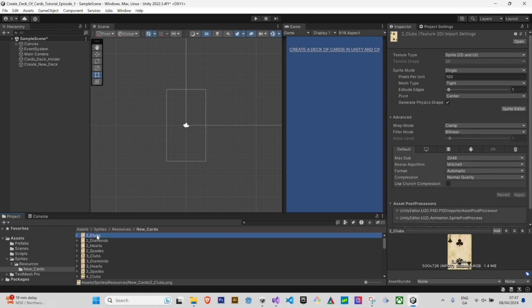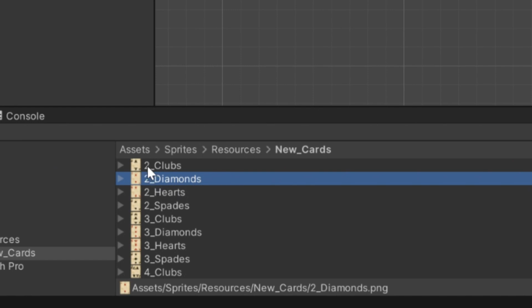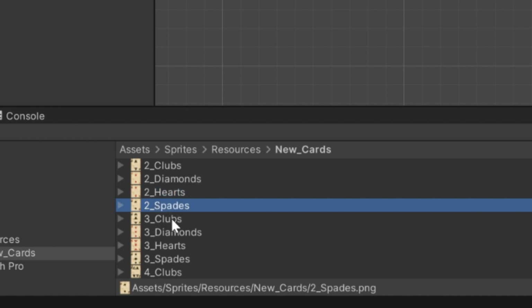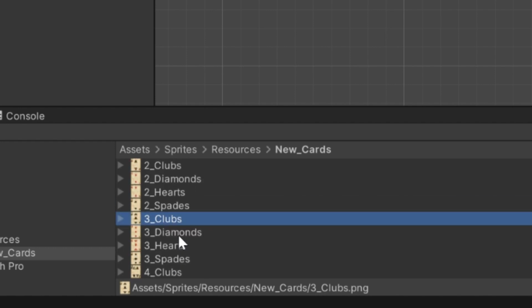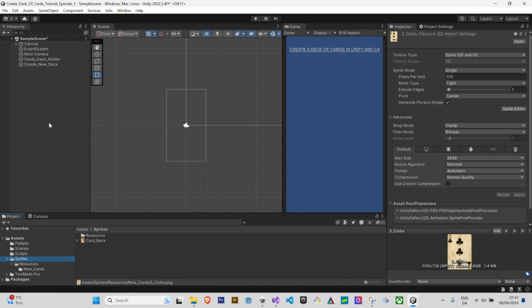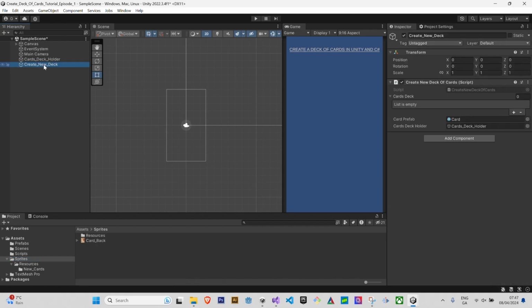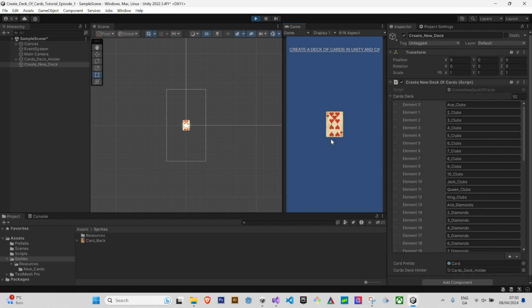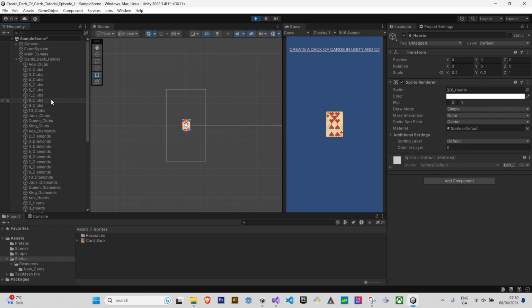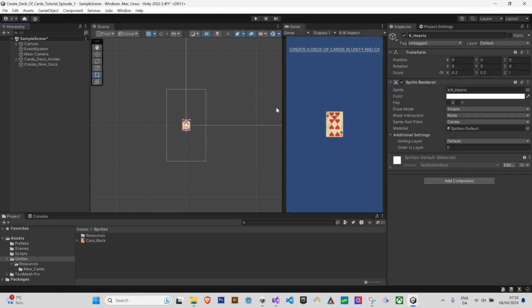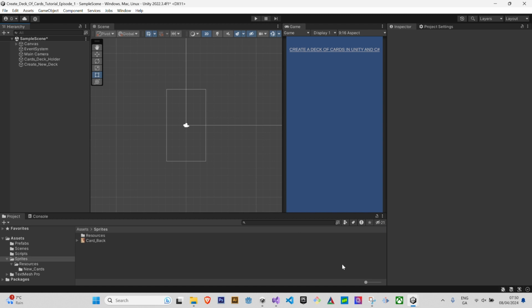For the load function to work, the name must be in the following order: value, followed by an underscore, followed by a suit. I will include a download link for the cards in the comments below, but you can also create them by yourself. Test the project. If you click and open the cards deck holder parent, you will now see all the cards in the deck. The cards are covering each other, but they're all there. Let's move them in the Y and Z position to create a view to show each card.